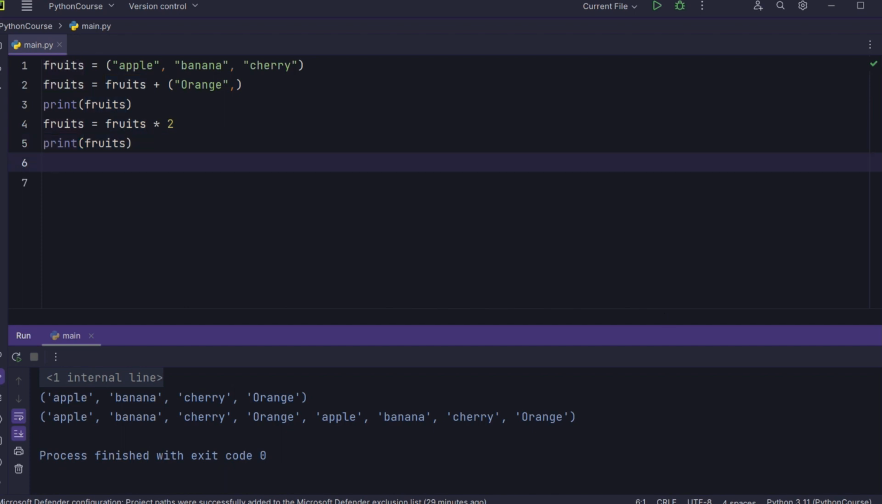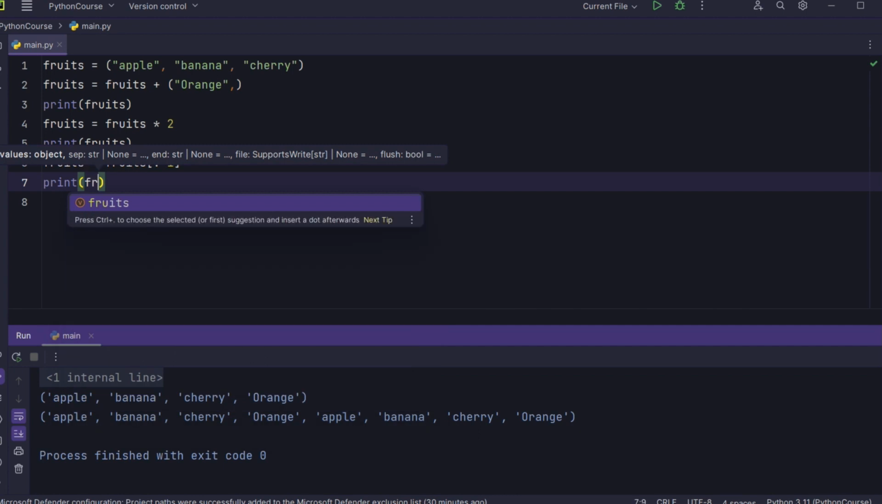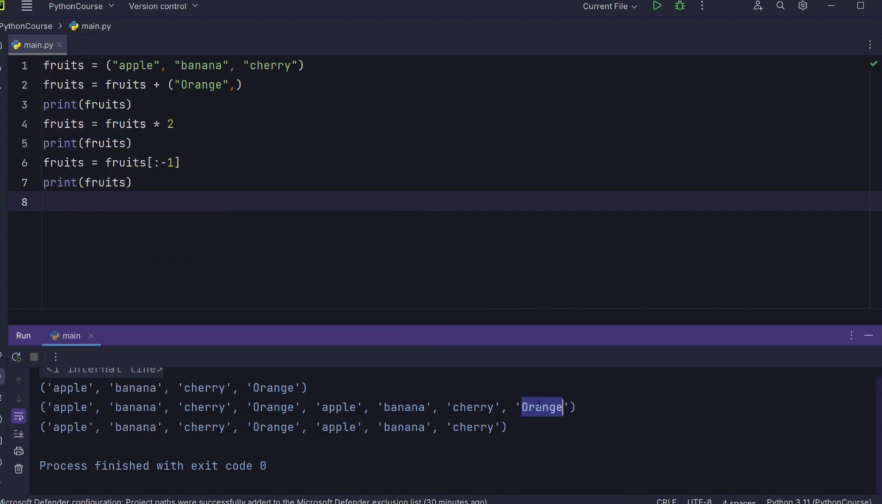Similarly, we can remove an element from a tuple using slicing. Fruits. So if I want to remove the last element, then I'll say start, and does not include the last element, which is -1. And then if I print fruits again, I can see the orange has been excluded from the tuple, and we have a new tuple, fruits, without the orange element. So these operations will create new tuples that contain the added or removed element. Note that this is not the same as adding or removing elements from the original tuple, but creating new ones.